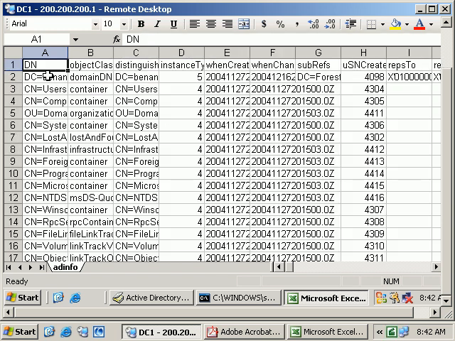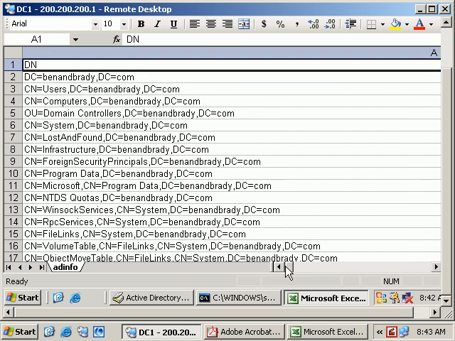If you cannot see the entire object, it's simply because the column is not wide enough. The best way to reposition this column is by double clicking the bar between A and B. A little primer on Excel here, and there we go. This first field, or the first attribute, is the DN, also known as distinguished name, which you know by now.